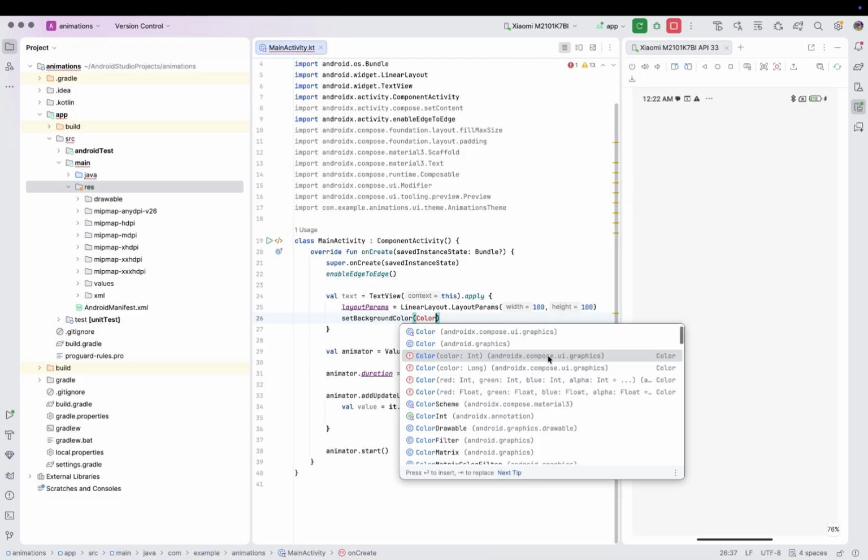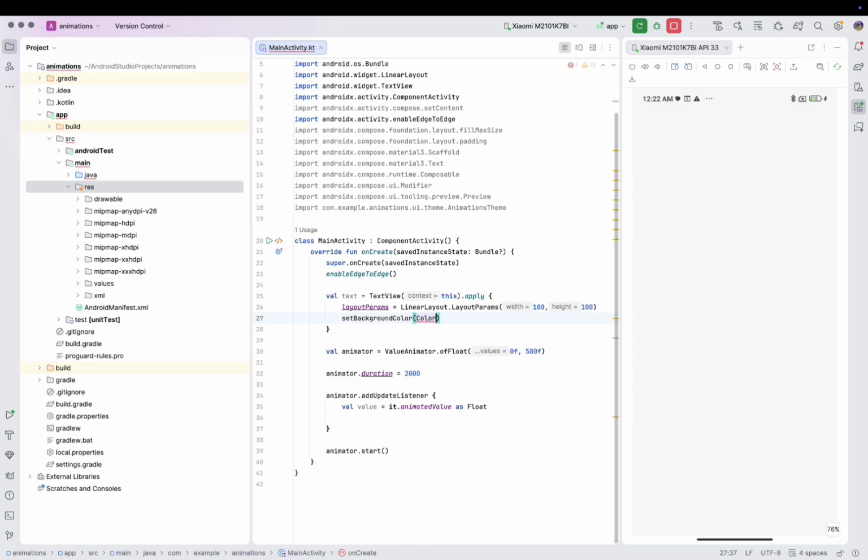And move is written here, but yes, we haven't given the gravity here. So let's give gravity here, gravity dot center, so it will appear in the center part.